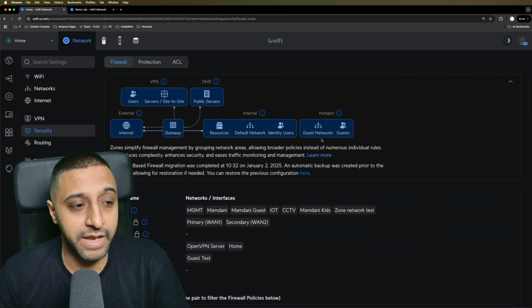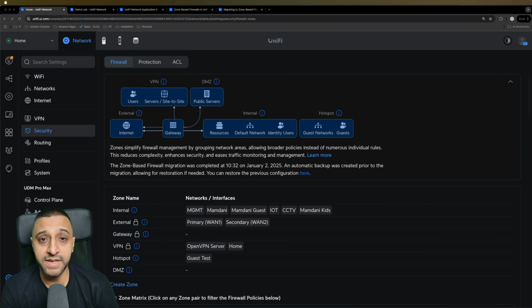Let's take a look at what we have in my setup at this moment. Behind me is the new zone-based firewall. Now, this little diagram at the top is really helpful as it helps you understand all the different zones that have been set up within your network.